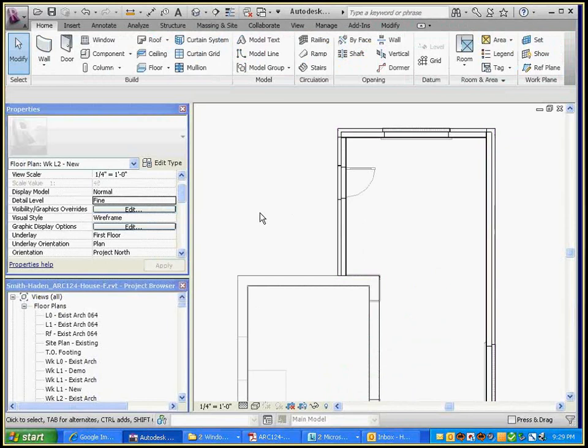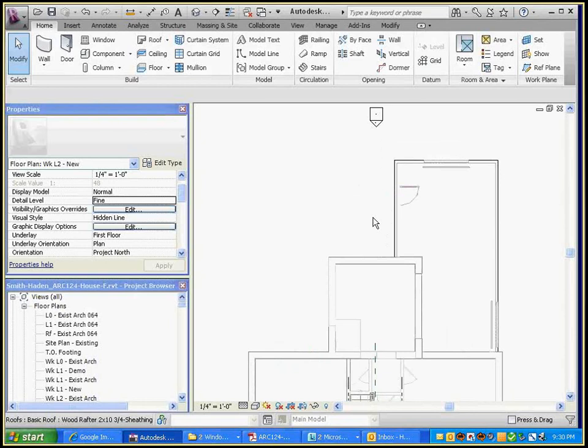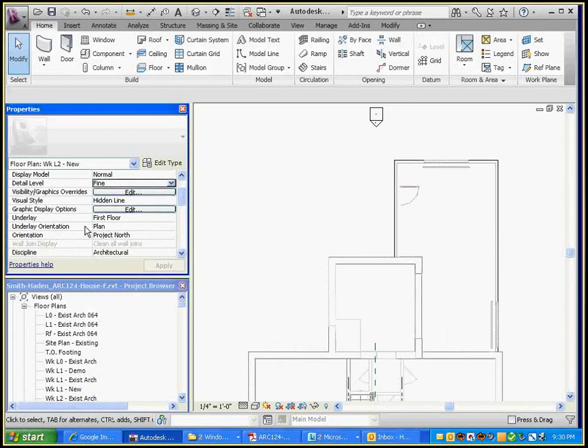what's wrong with this picture here? It's wireframe, so I want it to be hidden line. So I shouldn't really be seeing those doors, but that's because I have an underlay turned on in my second floor plan. It's underlaying the first floor, so I want to set that to none.